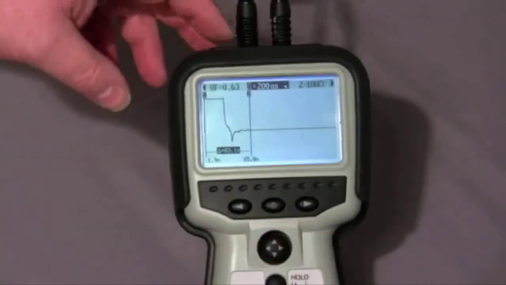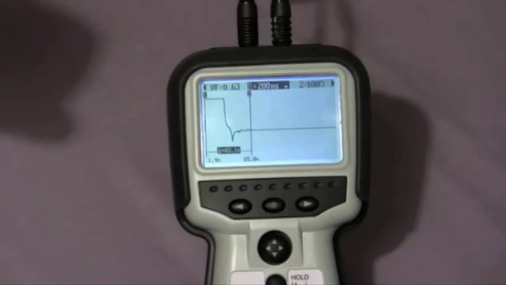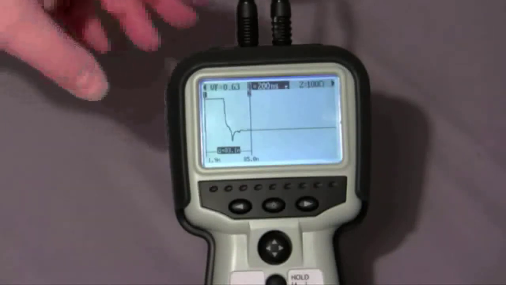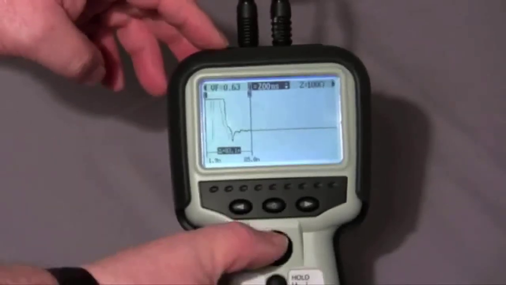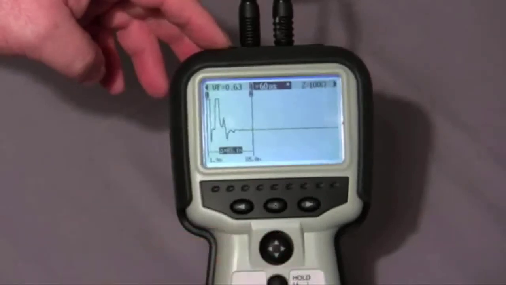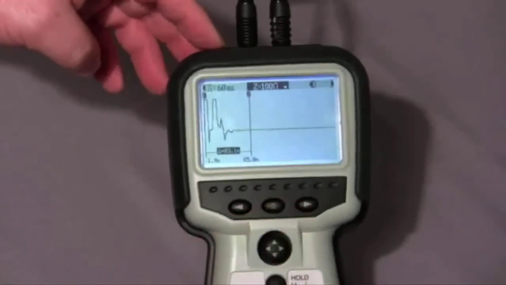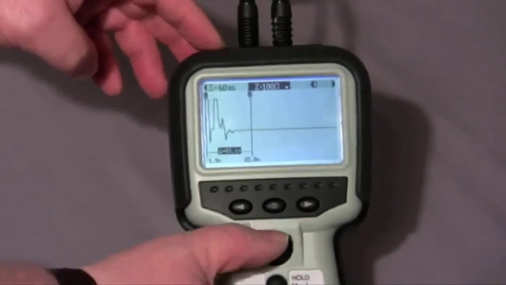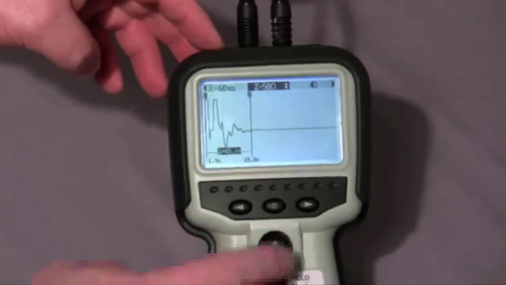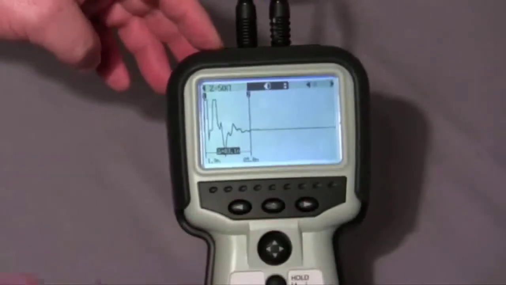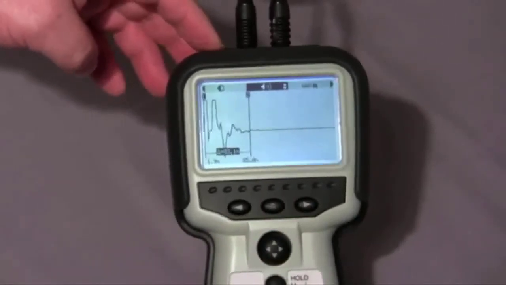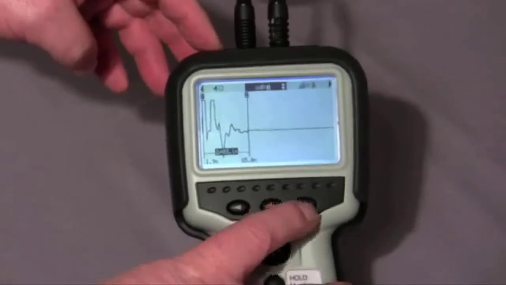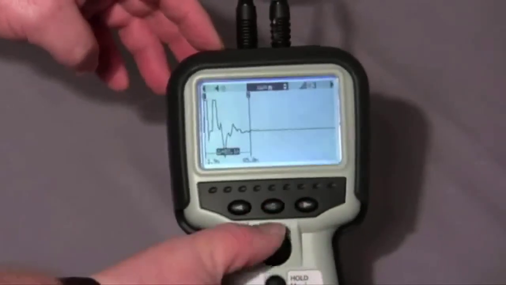This is my pulse width, and if I'm operating in manual mode, I can choose a pulse width that's relevant for the range that I'm on. Here I can manually adjust the impedance of the cable. Here I can adjust the contrast on the display. This allows me to mute the sounder. I can switch between meters and feet, and I can adjust the gain, again changing the response on the display.